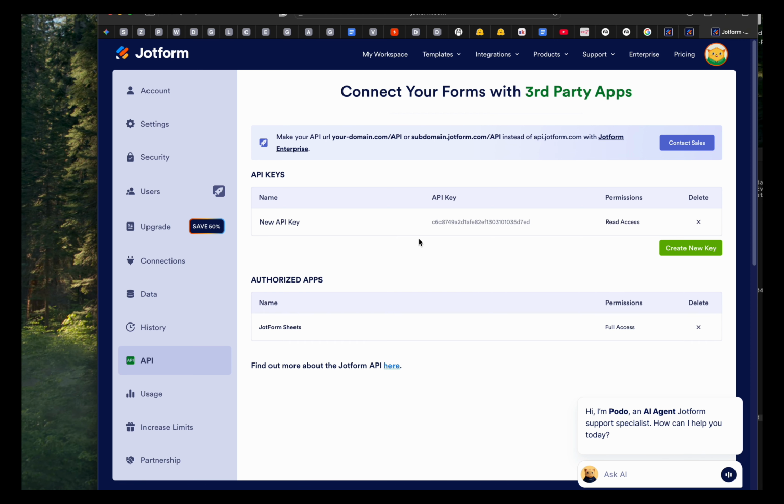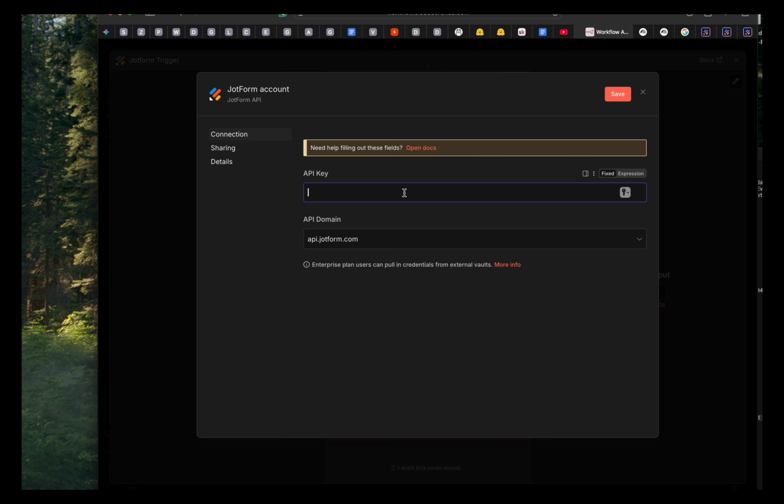For my own use case, I'll be naming this CRM, that's a customer relation manager automate. Then you create the API key. Well, it's already created. Once you click on that button, you copy the key and you paste it in here to automate your JotForm account. You can use other forms, but in this case, JotForm is free. You can try that out.